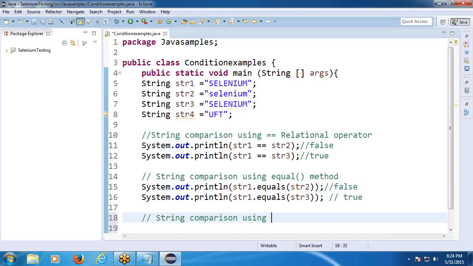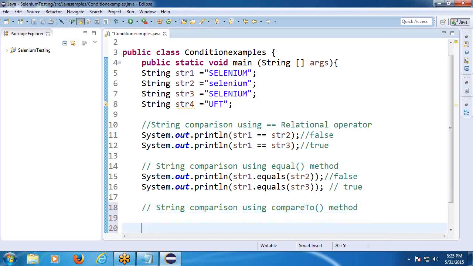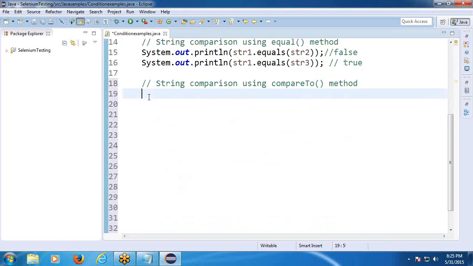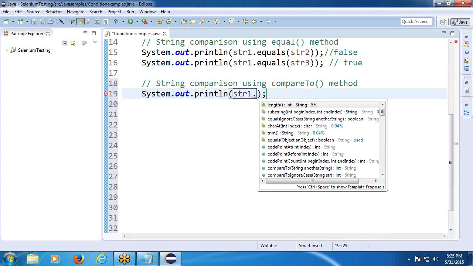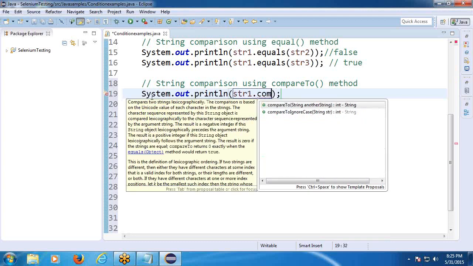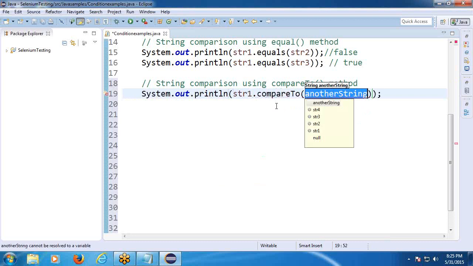String comparison using the compareTo method. Say SYSO. See, first one, str1 dot compareTo string 2.